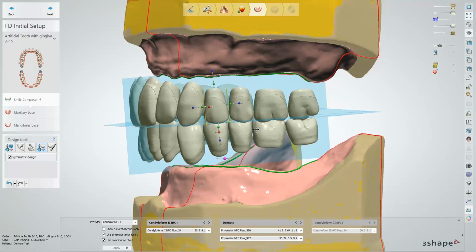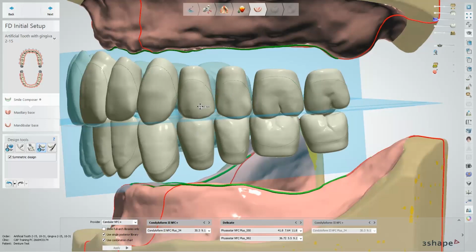As you work on posterior units, you also have extra functions where you can bring it into antagonist contact. This doesn't necessarily mean that it's bringing it into correct occlusion, but it means that it's making sure that it's in some form of contact without it overlapping. In addition, for the second premolars and the second molars, you can also right-click to remove them out of the equation entirely if you want to.